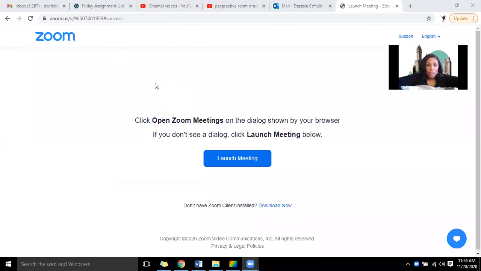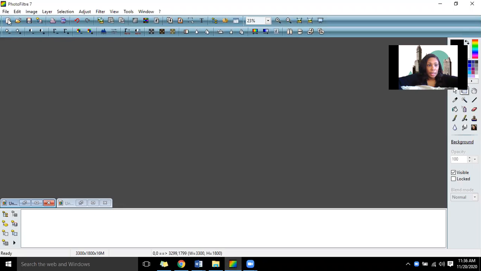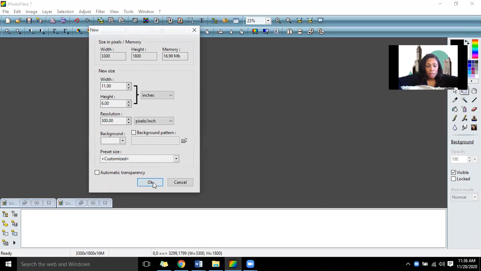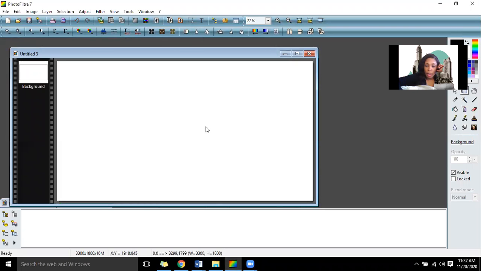Today, I want to talk a little bit more about perspective and making sure that you understand what to do, and how to draw certain things in your room. So let's go ahead and get started with that. All right, so I'm going to share my screen with you all, and let's look at how to draw a perspective room. And you all are working on that this week.